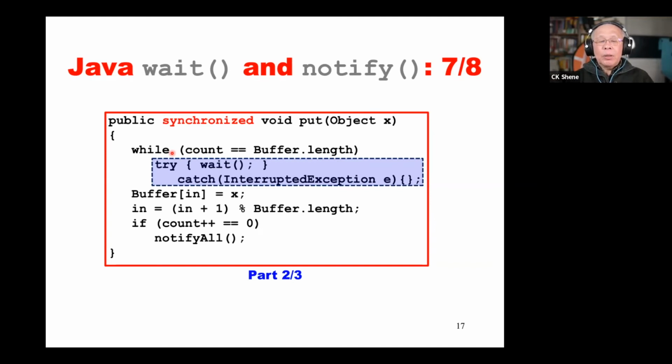We discussed it at some length in the discussion of the monitor. So if I get the lock back and the count is less than length, I could put the value in and advance the in pointer, and test to see whether count++ is 0. Then we notify everyone who's waiting and ask them to come back and check to see whether they can run.